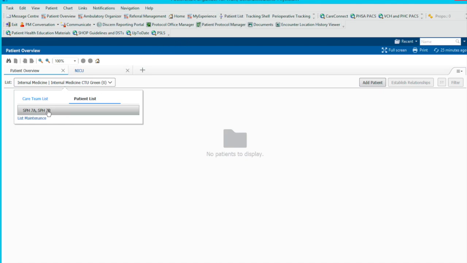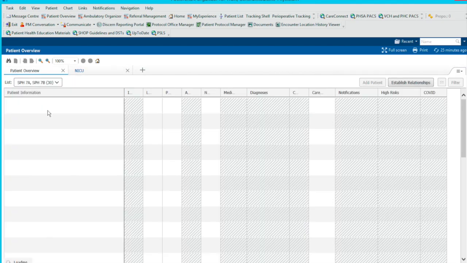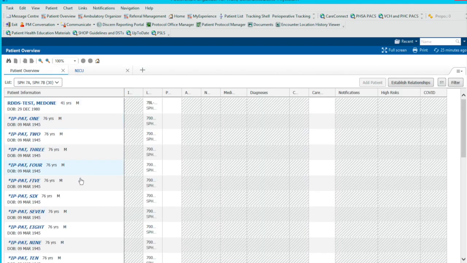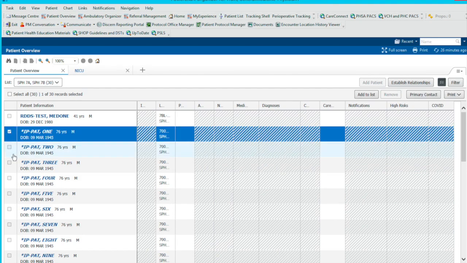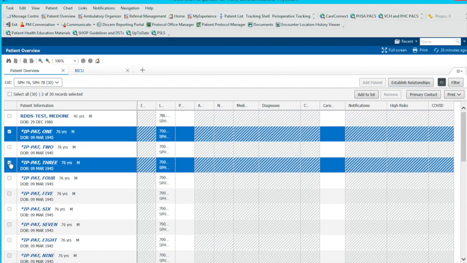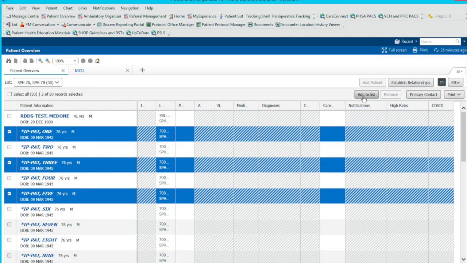So here we have set up the St. Paul's Hospital 7A and B. So we'll select that. It'll show you all the inpatients at the present time. So we'll go over here to select rows. We'll click on this. So now we'll just select the patients that we're interested in following. Let's say CTU patient 1, 3, and 5. We will now select add to list.